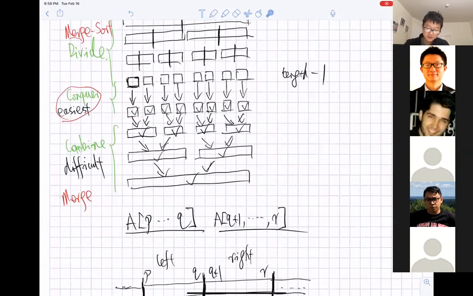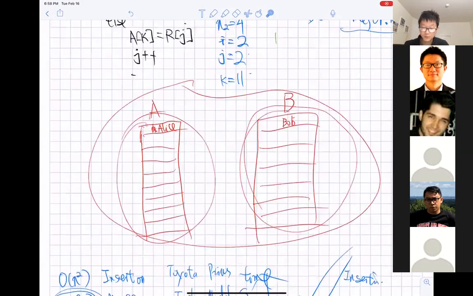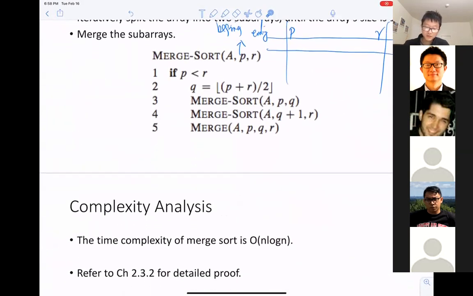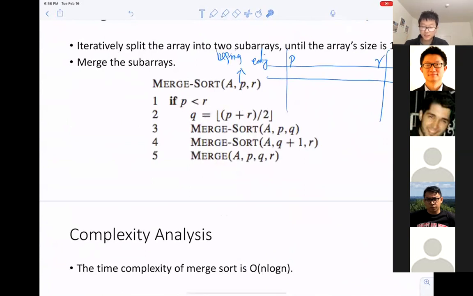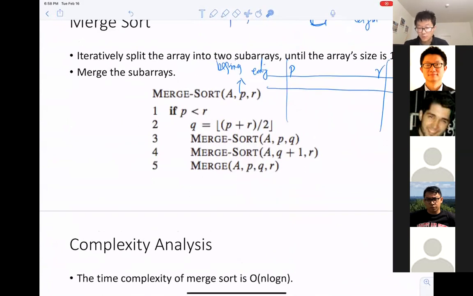The conquer stage, right? Yes, we are reaching the ending stage of the dividing step. If you are given a subarray of length 1, you should stop the division. There is no need for you to divide, right? Okay, that's why we have it over here. If P is less than R, we do something. Otherwise, if P is equal to R, we're not going to do anything, because there is no need for us to divide it. Are you still with me?